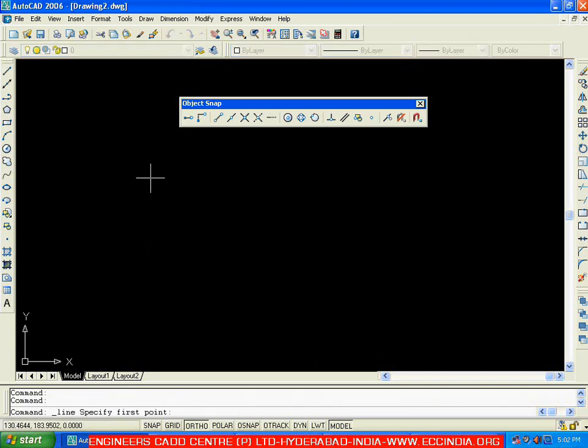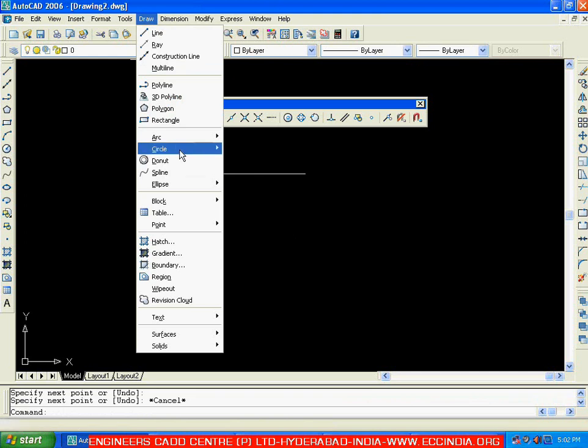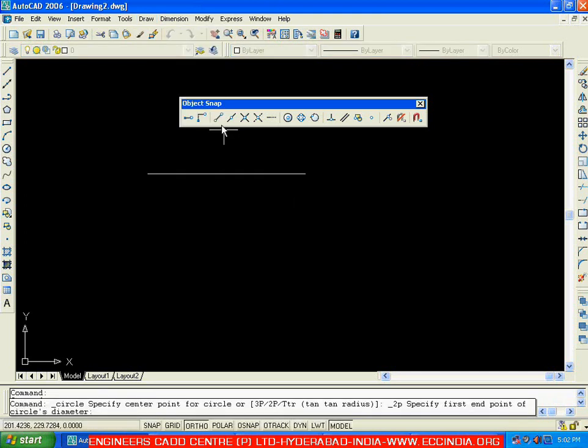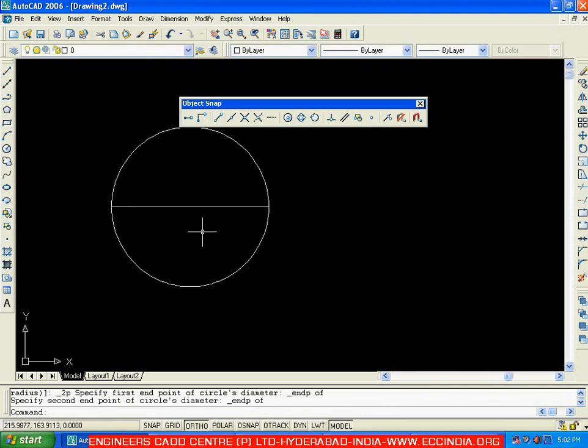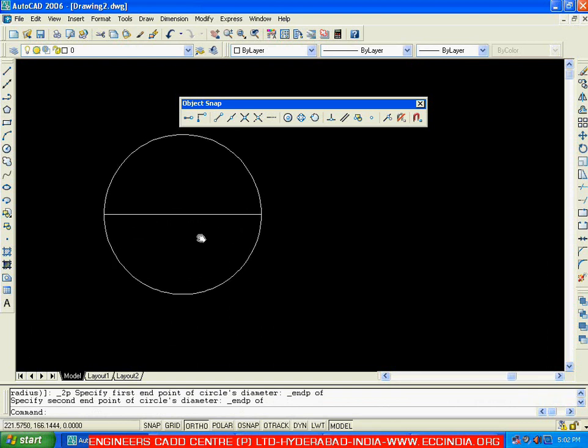Once again you can see here, let me create one line, then go to draw circle, 2 points, snap to end point, pick the first point, snap to end point, pick the second point. So these are the 2 points, nothing but the end points of the diameter.